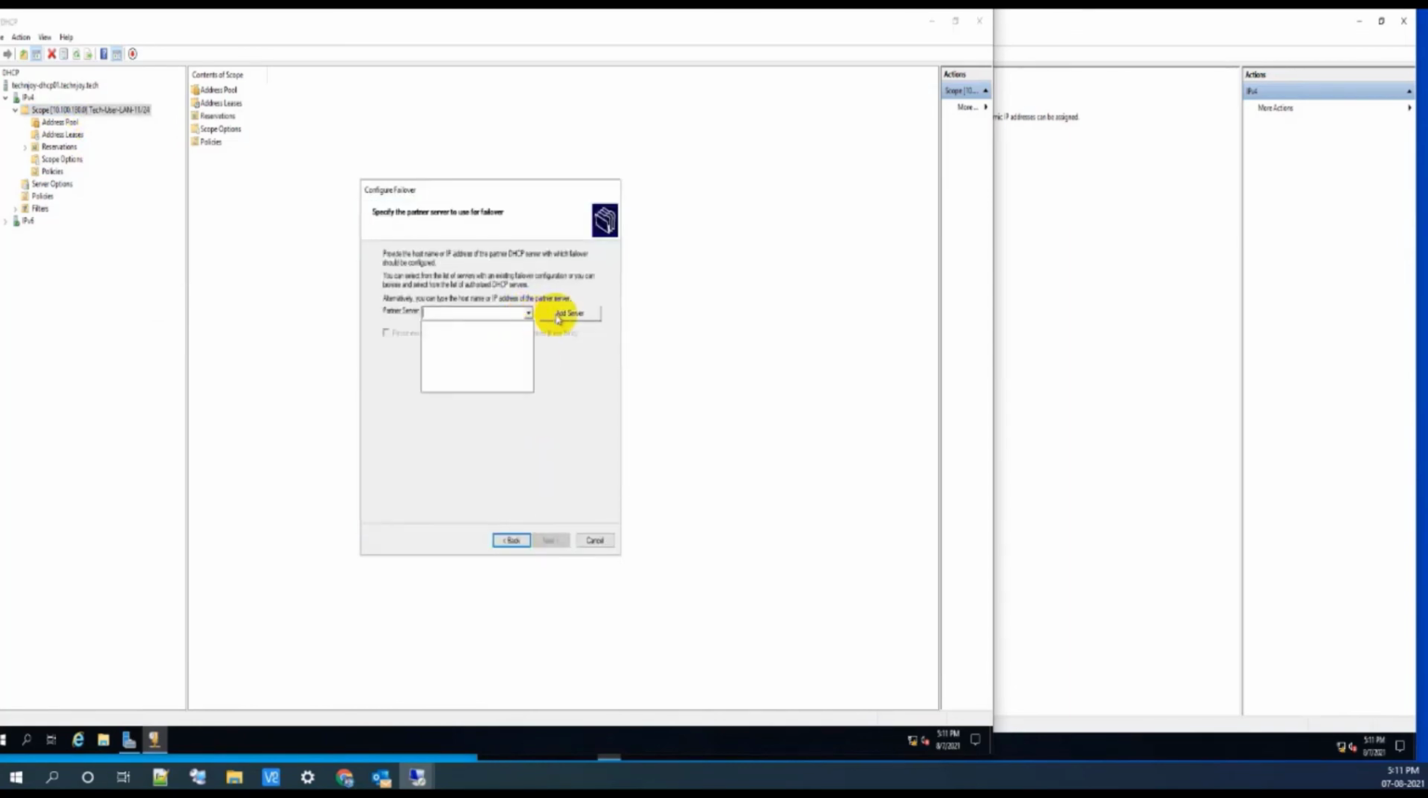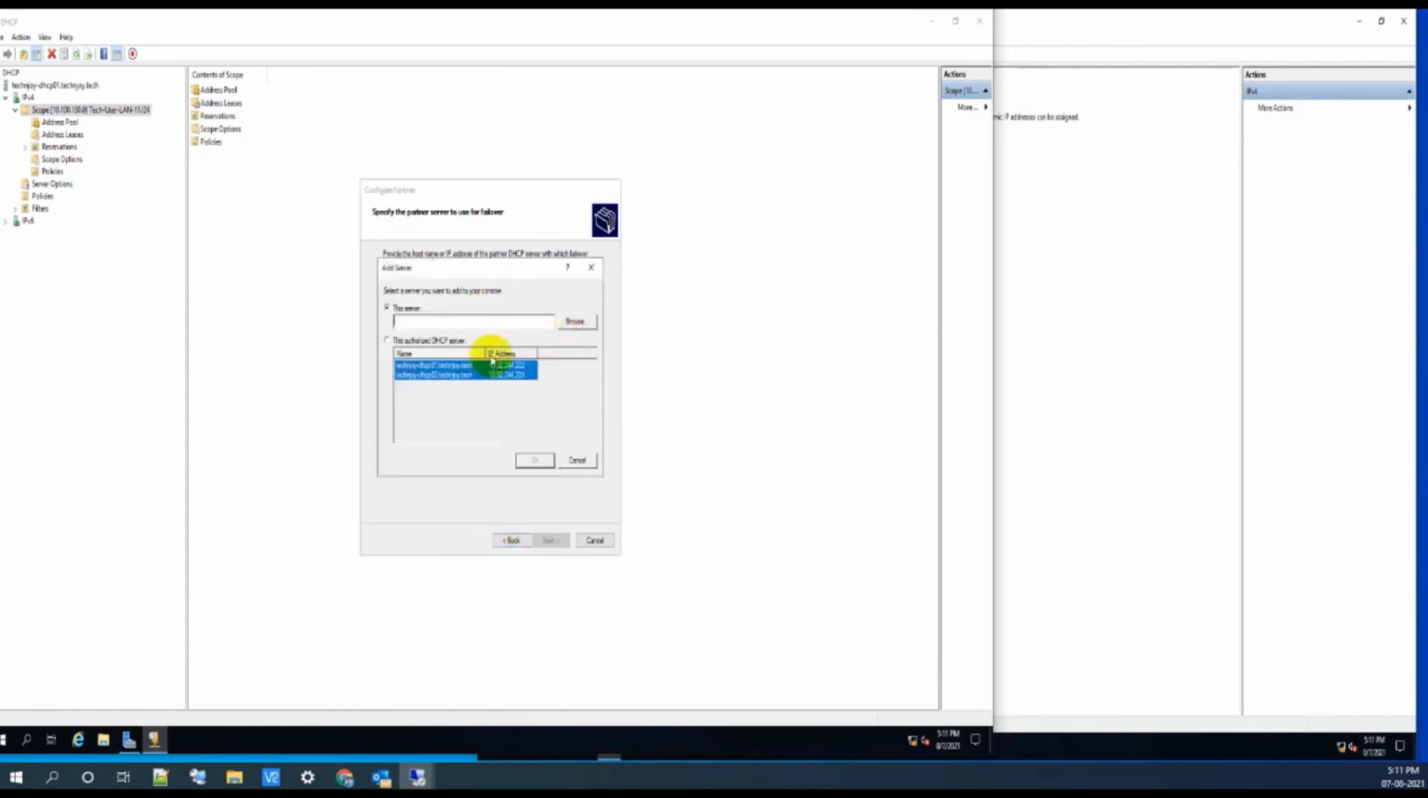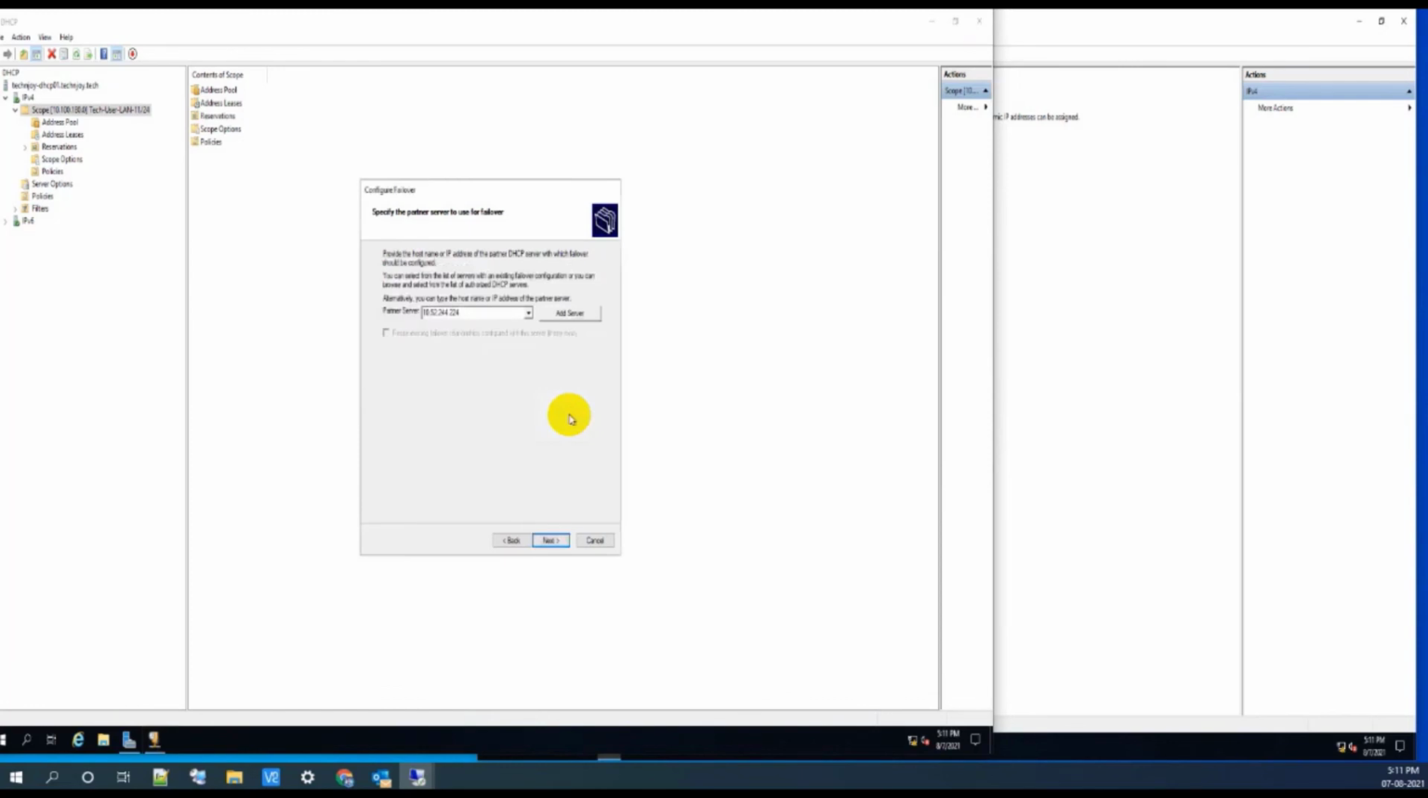Here you have to add the second server. It shows both servers with the installed role. I click server 2, which already has the role installed, and I have already created the scope on server 1. I am adding server 2. It does a validation, and then next.